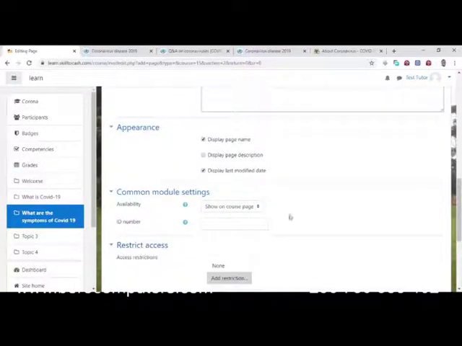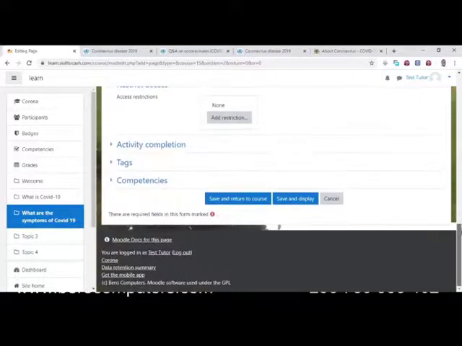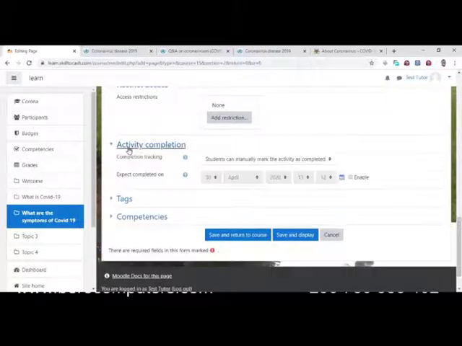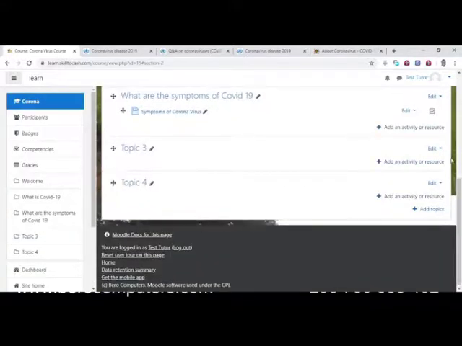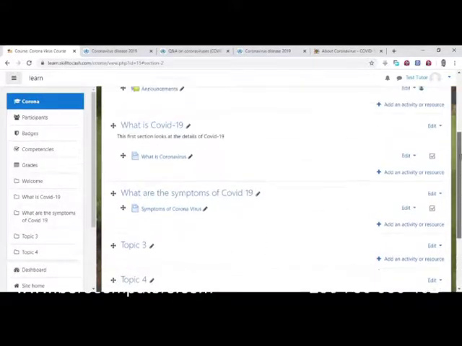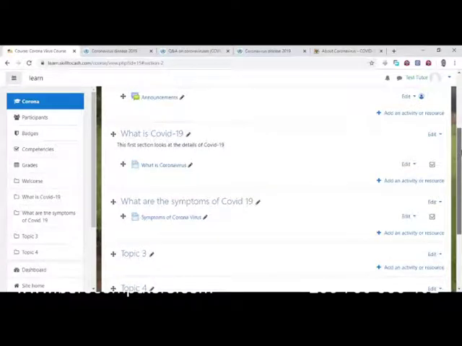You can also restrict access, as I said earlier on, by maybe if someone has completed a certain task, that's when they can be able to access it. And then activity completion, the students can manually mark it that they've completed, or it can be completed when certain conditions are met. For example, if someone has opened it and read through, then it can be marked as completed. And then we can save and return to course. Now we see all those. We now have 2 topics over there.